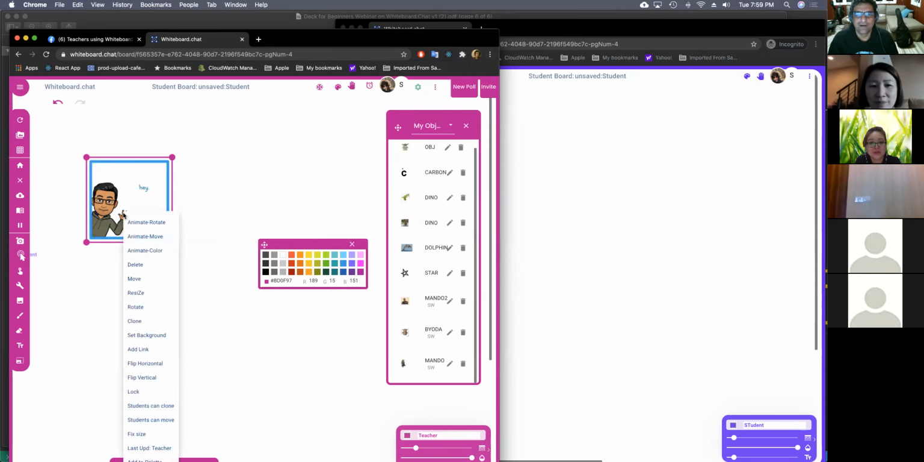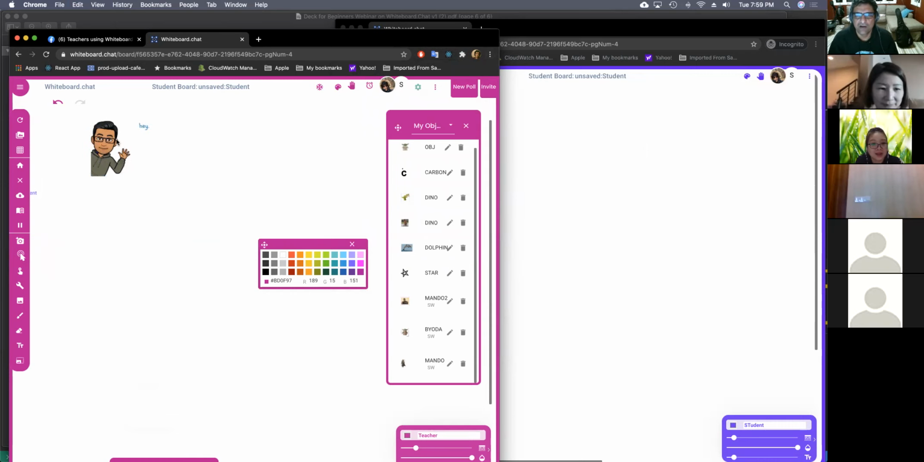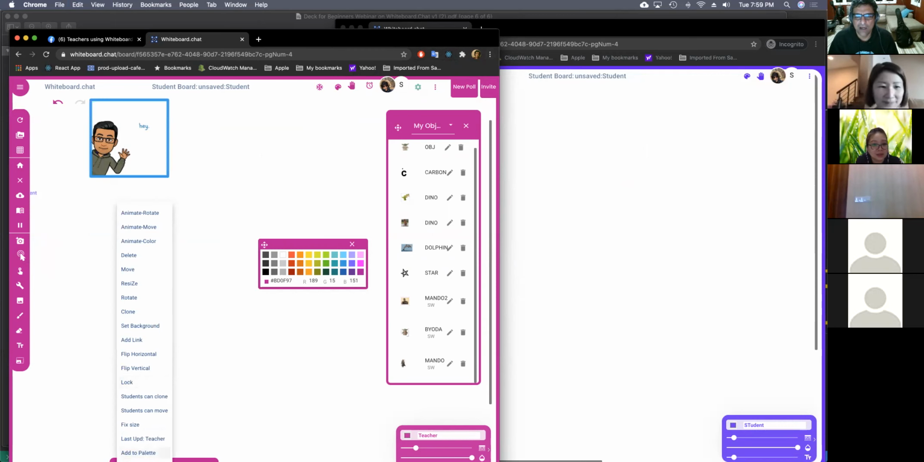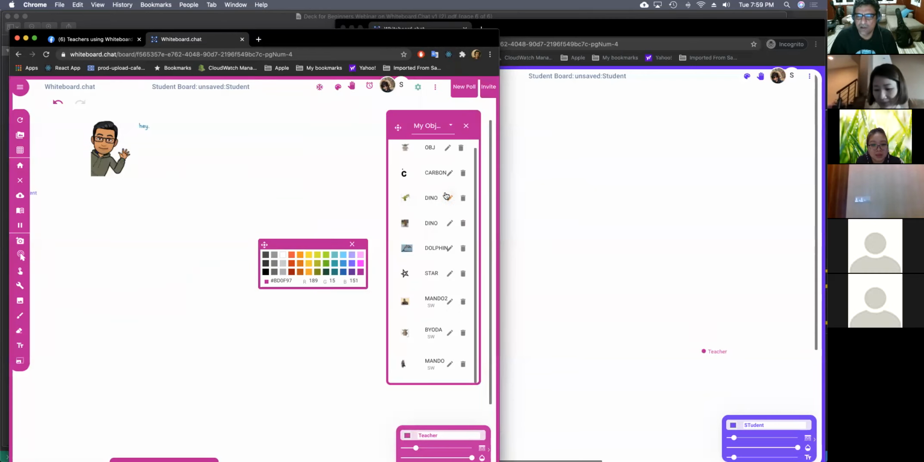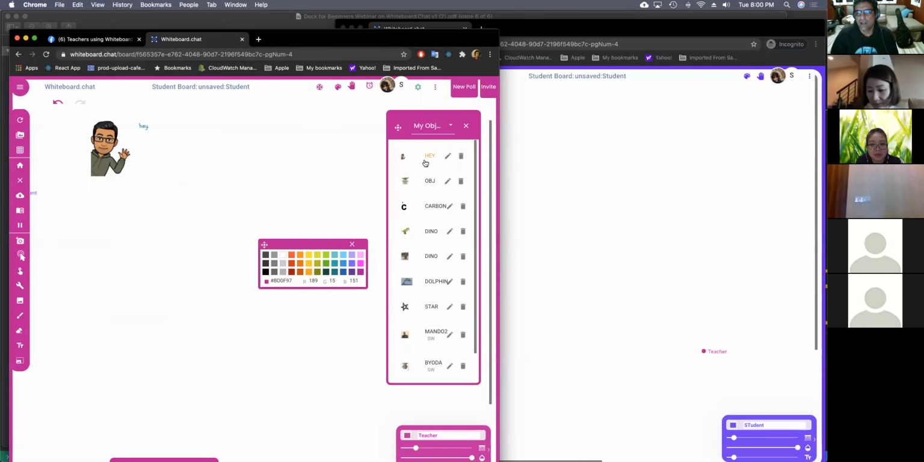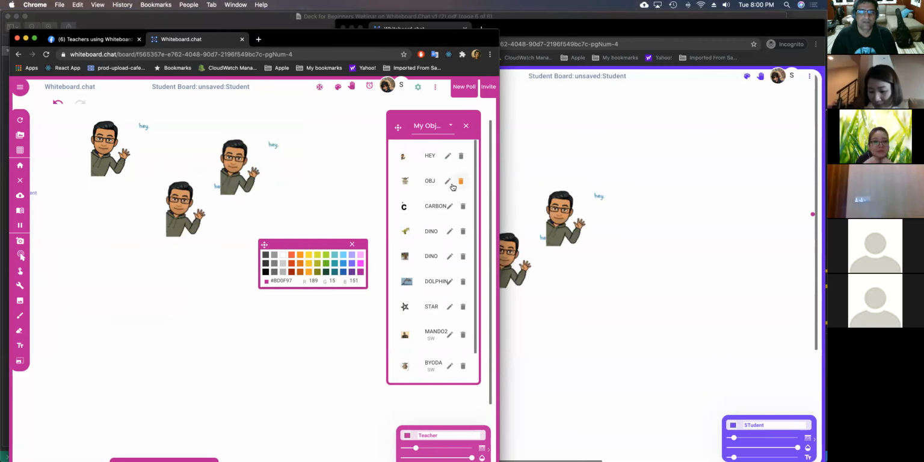Once you have it, you can say add to palette, right? And then it will give me the group with the bitmoji, and it will show up in my objects here. And then I can just use that for all of my lessons right from my objects here. And if you want to put it on a kid's board, you can do that. You can do any of that stuff directly.